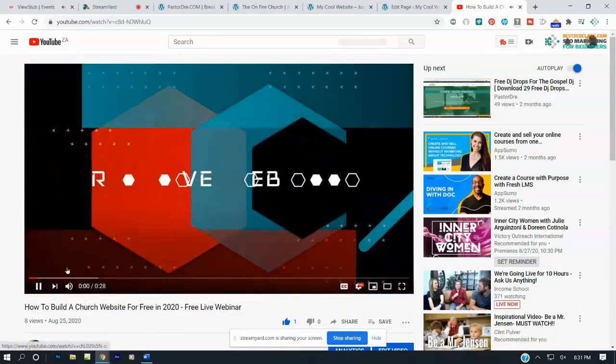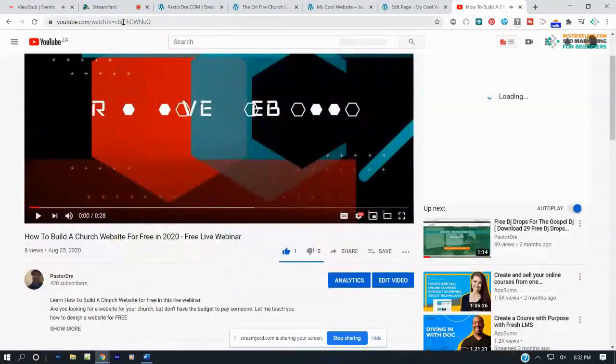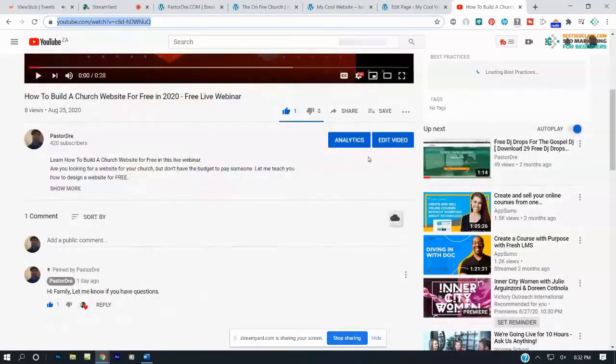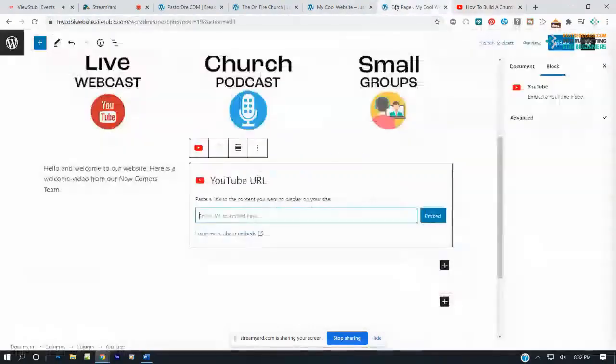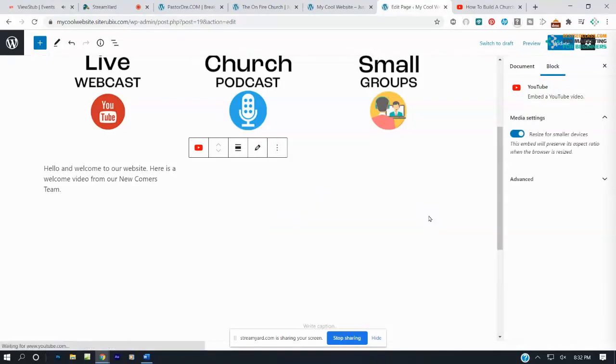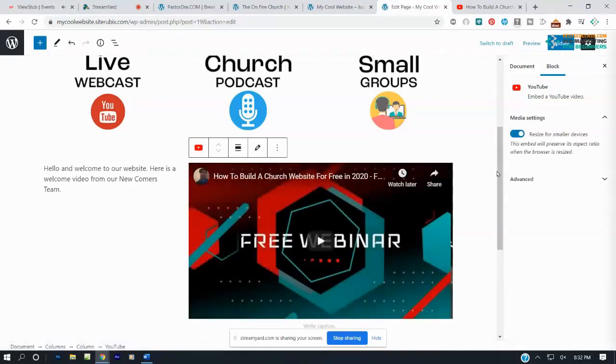Okay. So in order to get the URL, you can either copy it from up here, or you can go where it says share and you click copy. You take that URL, you bring it back over to where they're asking you to put the URL and you paste it. You know, PC is Control V. I'm not for sure what it is on Mac. Then you click embed. Watch what happens. There's your video. Then you click update.